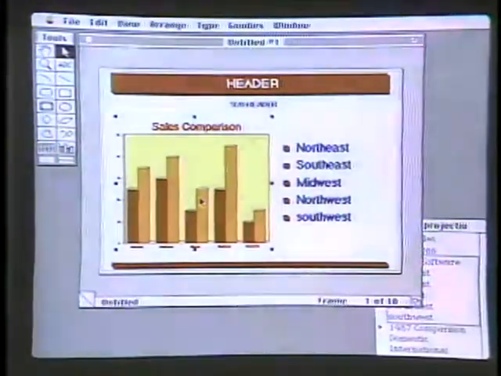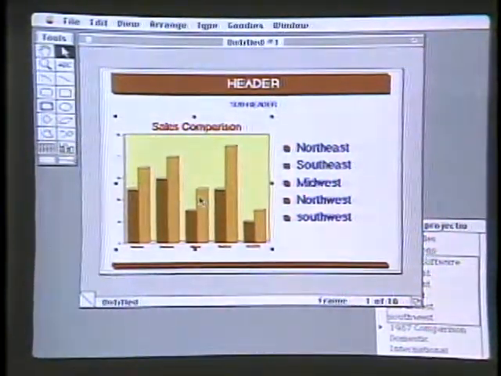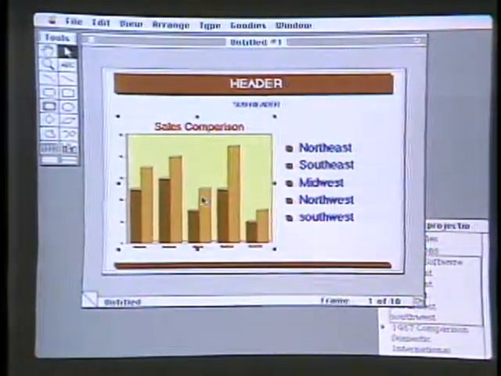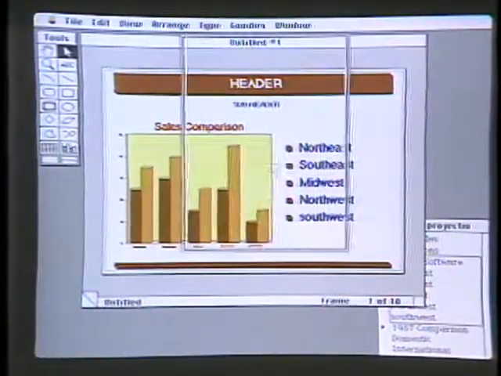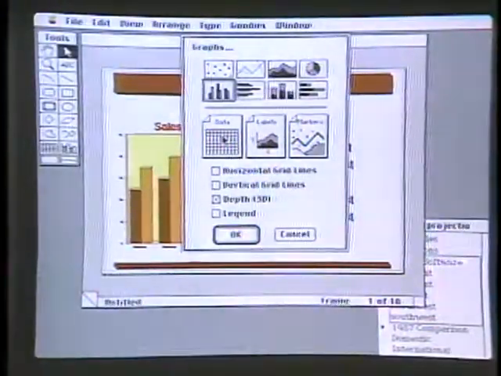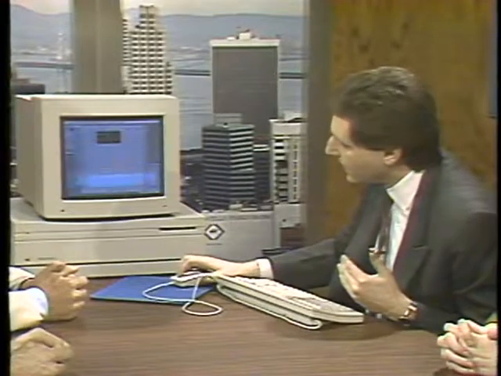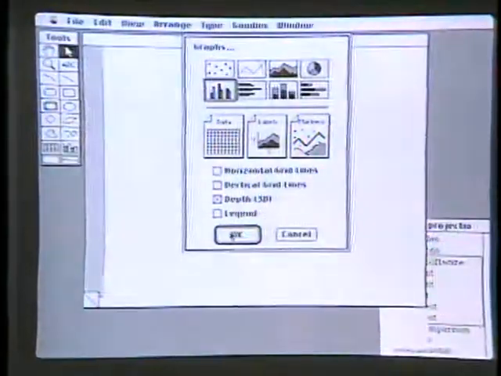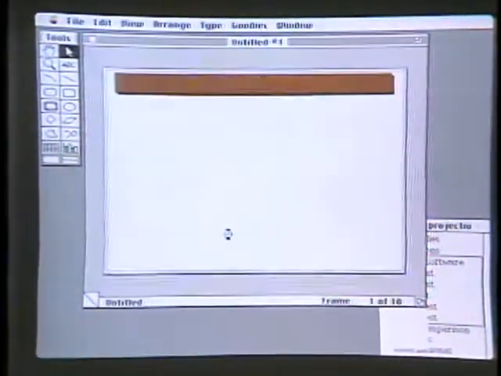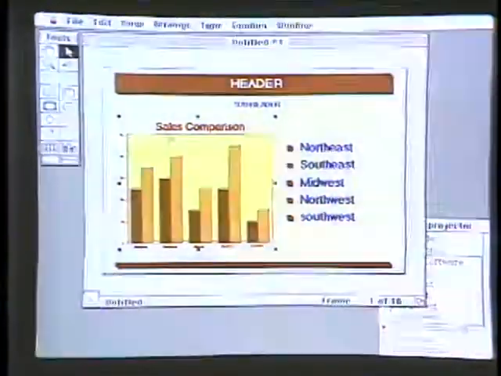Now, this graph template doesn't necessarily have my data in it. And the way that I customize this is by simply double-clicking on it. I go into the data worksheet, and then I would simply... So you have a sort of spreadsheet built into the program also? That's correct. It doesn't have the mathematical functions of a spreadsheet, but it is for putting in your data and formatting your data. And basically then I would just simply click off, and there's my graph.